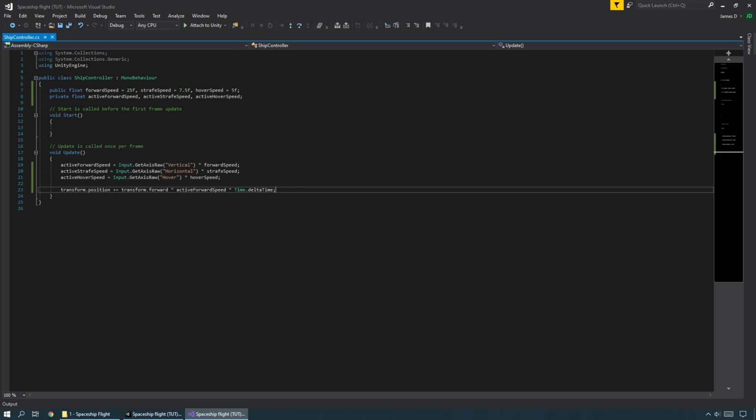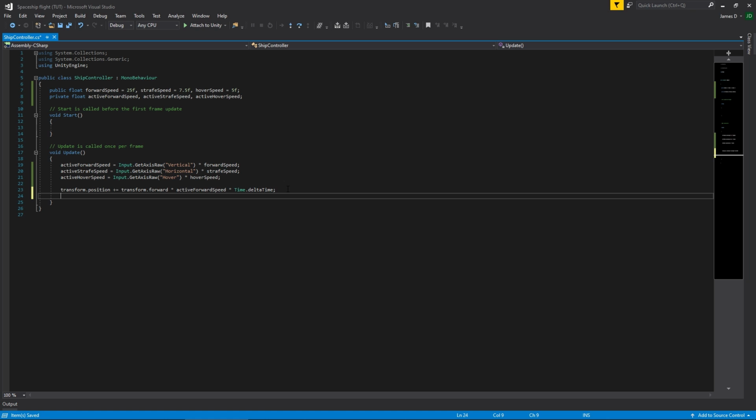So let's go back in. We need to add on the same things again. So what I could do is make this all inline, but just to make it clear what's going on a little bit more, we're just going to go here and say after we've added on the forward movement, we're also going to add on the sideways movement. So we'll say here transform.position plus equals transform.right multiplied by our active strafe speed multiplied by Time.deltaTime.